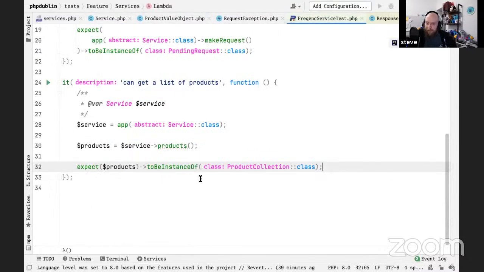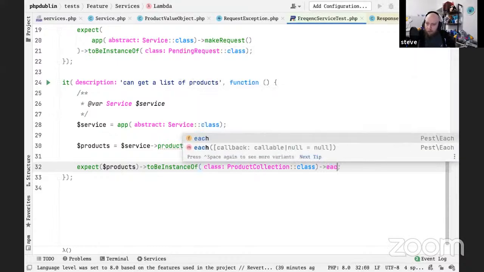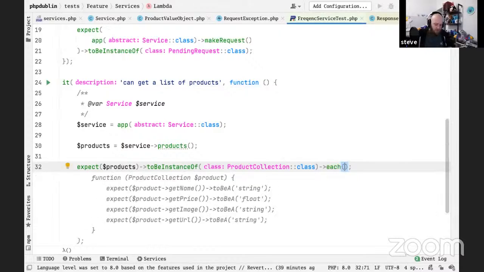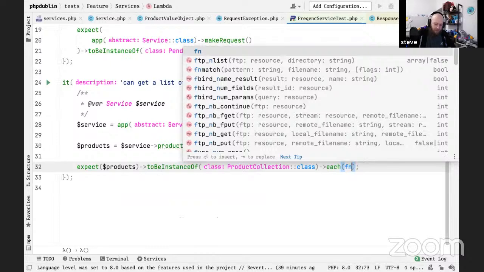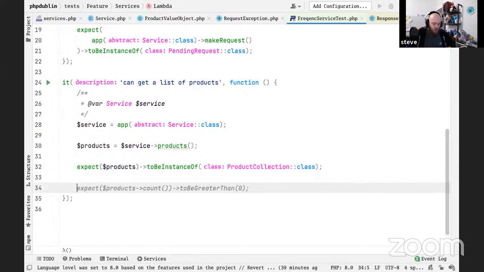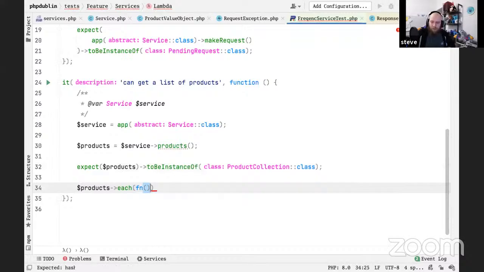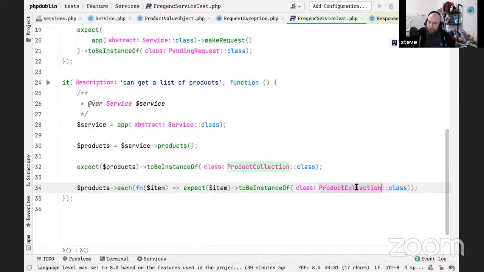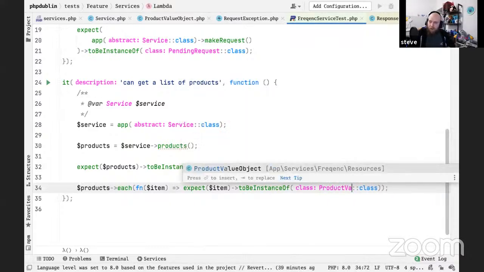So now what we can do is we're expecting that to be an instance of that. But each item, this accepts a callback. I've not actually used this part before, maybe I'll stick to basic testing instead of jumping too far into Pest. So we know this is now a collection. So we can say products each item, not a product collection, but a product value object.